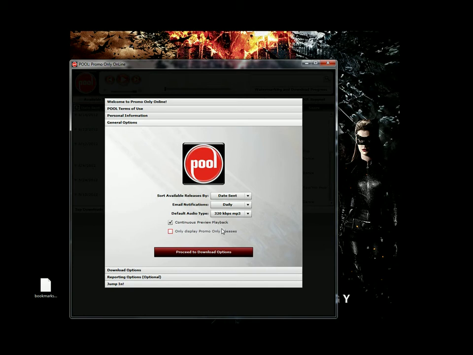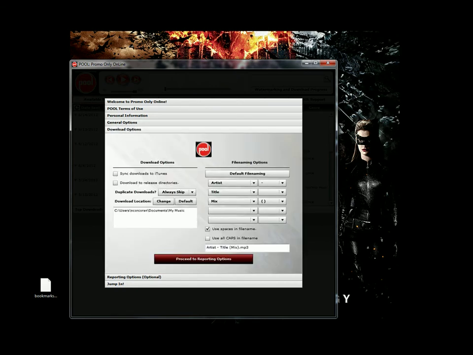Continuous preview playback. What that means is when you start previewing a song in your player and you just leave it on, it'll just keep on playing through all of them. Only display promo-only releases. What that'll do is hide all of the singles that we send out every few days. It helps you organize your promo-only releases better. So once you have all those filled out, proceed to download options.